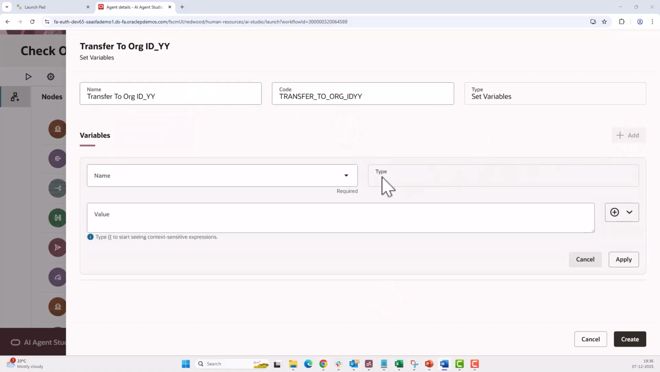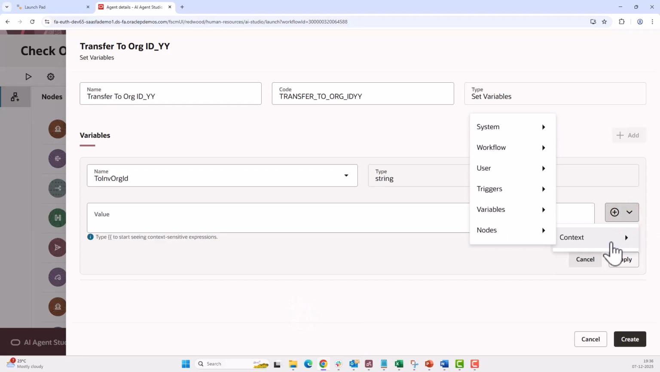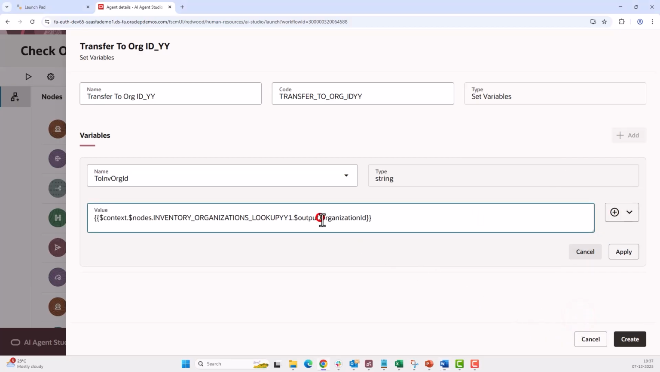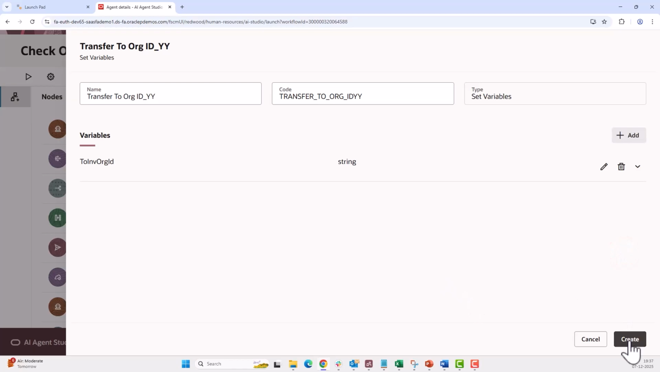Add the variable and insert the expression using context, nodes, and select the inventory organization lookup one business object function that was created to specifically retrieve the transfer to inventory organization ID. From the output, select the payload data that is generated by this business object. Once again, add the items 0 string to enable this workflow agent to properly read and record the array data that is provided as output of the previous API call. Apply the variable and click on create.